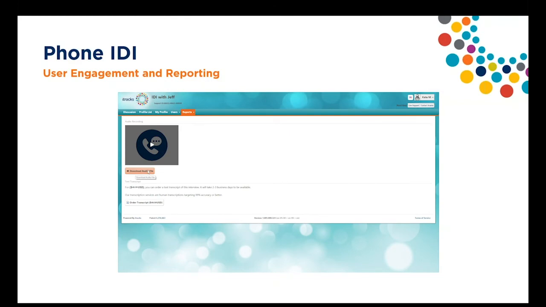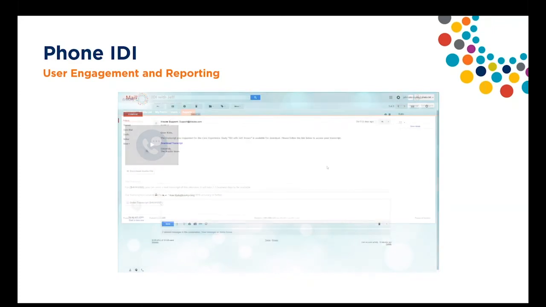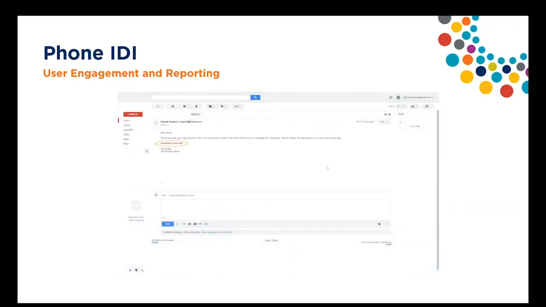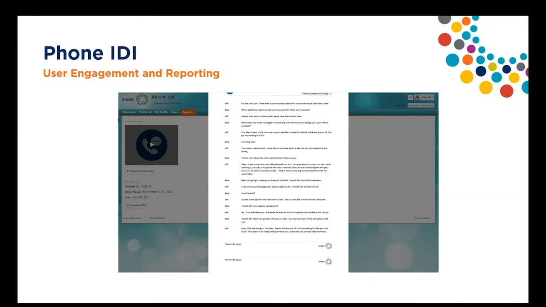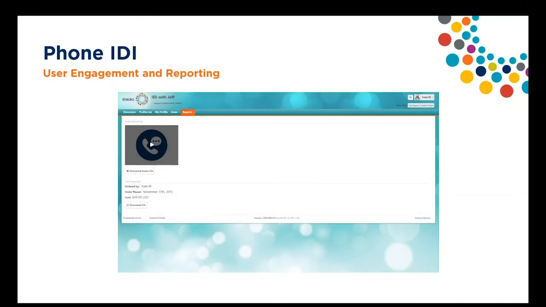And the moderator can download the audio file from the phone, or they can order a transcript, and they would receive an email once that transcript is ready, and they can go back into the software to download the transcript. So this would be the typical reporting, the audio file and the transcript from a phone IDI.